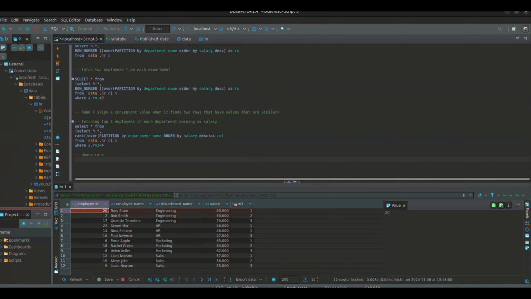So let's get to dense rank. Yeah, dense rank does not skip a value and it finds two values that are similar. That's the difference between the rank and the dense rank. So we are going to see that in action right now.